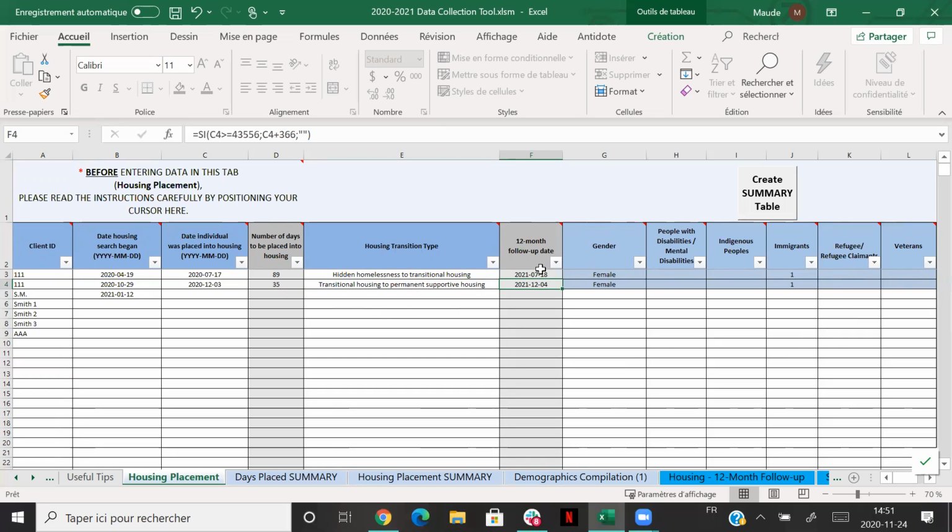If I go back to column F, you will then have two 12-month follow-up dates. But we are only looking at the first intervention. So the follow-up for this client will only occur once, on the 18th of July for 2020-2021. And this information will have to be reported in the 2021-2022 spreadsheet.